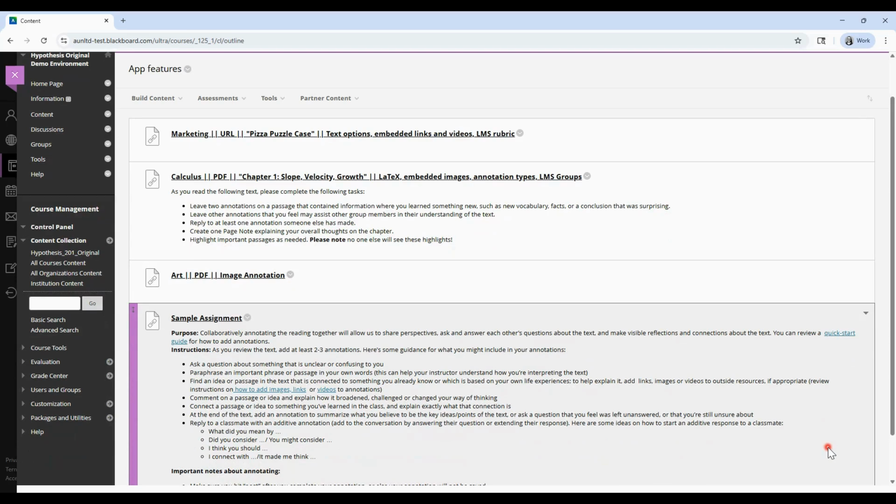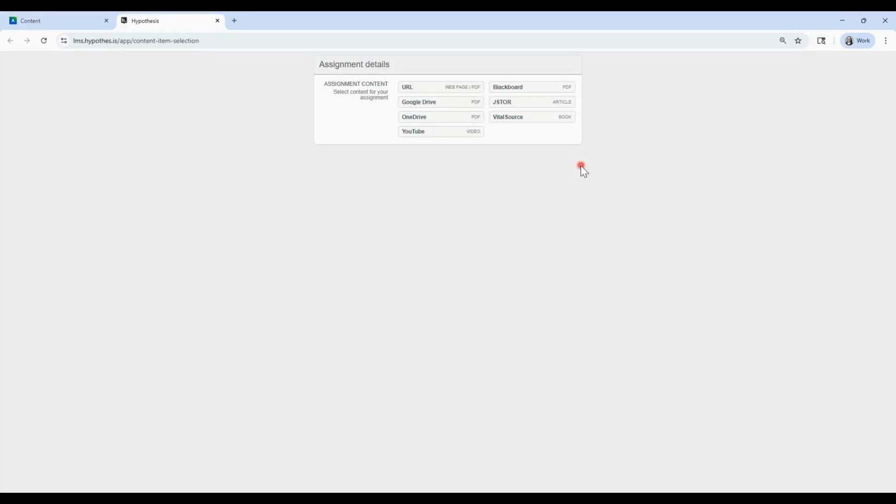Now, I'll navigate to the assignment I just created and select the title link. This will bring up the Hypothesis file picker. This is where you will pick the file or link for the reading assignment. Your file picker may look a little different depending on your LMS setup, but you'll always have the option to enter the URL of a public web page or PDF, or select a PDF from your Blackboard files.